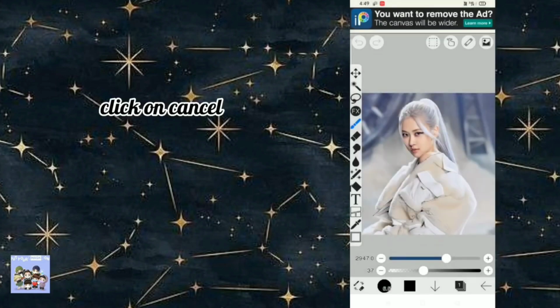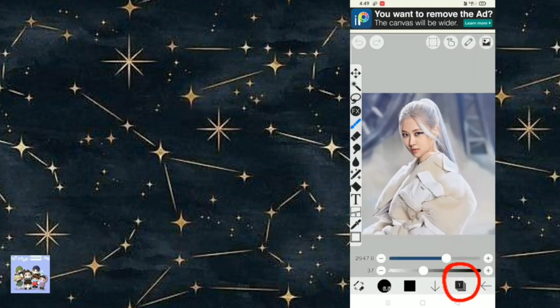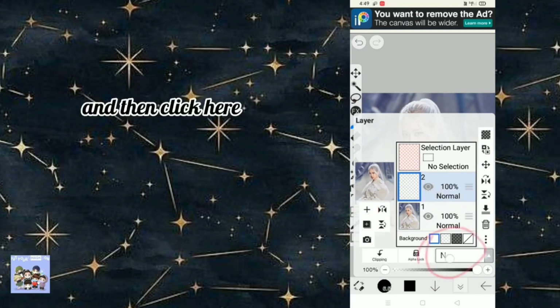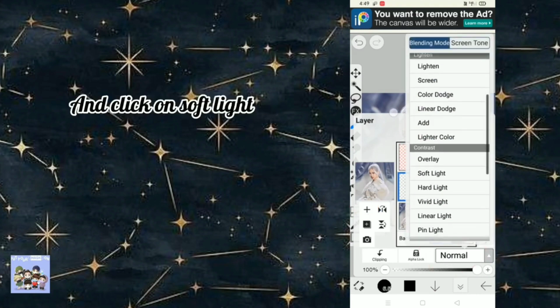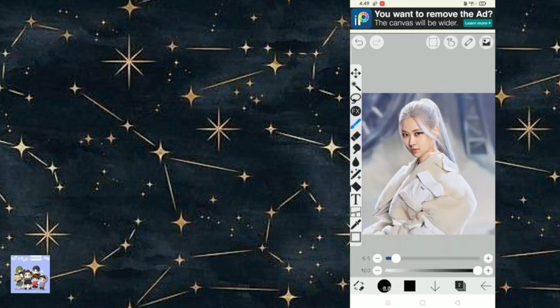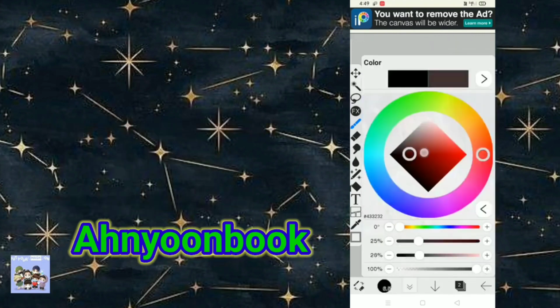Click on cancel. Click here. And then click on add layers. And then click here. And click on soft light. Now, you can give the color which color you want.